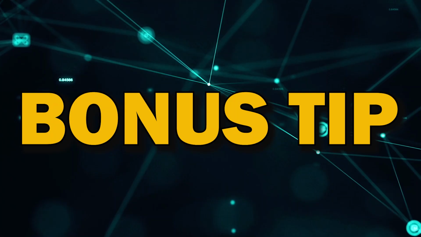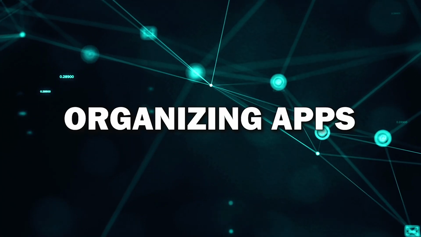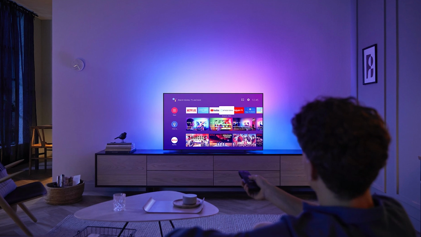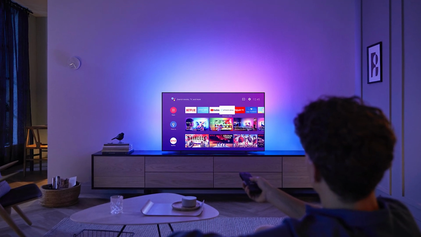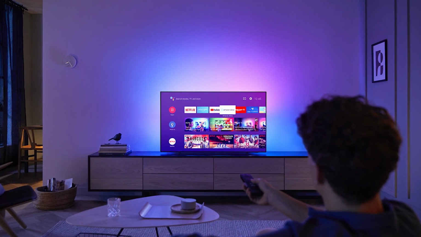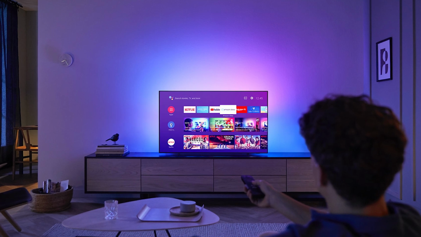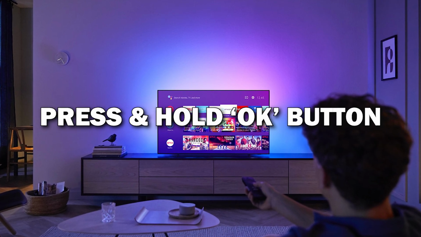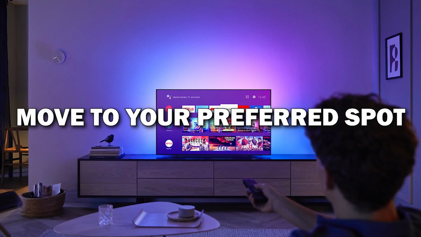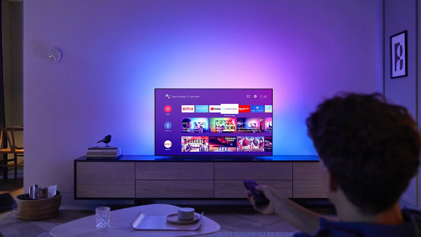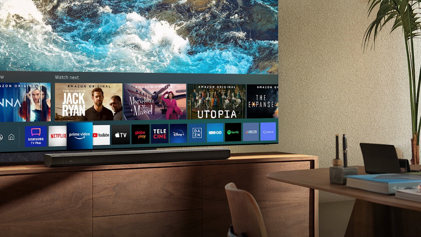Bonus tip: organizing your apps. One quick tip: if you have a lot of apps, you can organize them on your home screen to make them easier to access. Simply select the app, press and hold the OK button on your remote, and move it around to your preferred spot. This helps keep everything tidy and puts your favorite apps front and center.